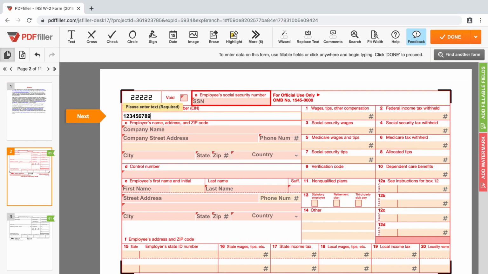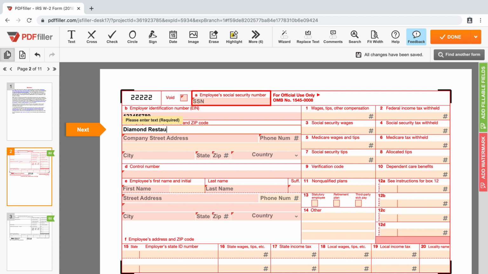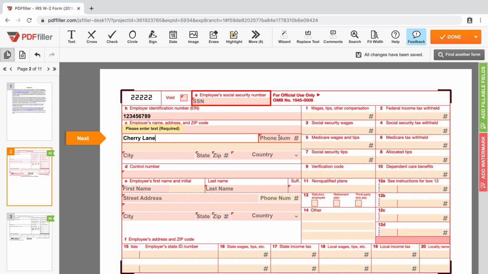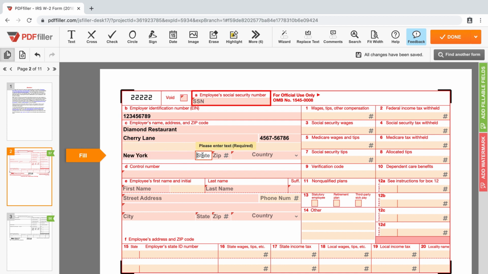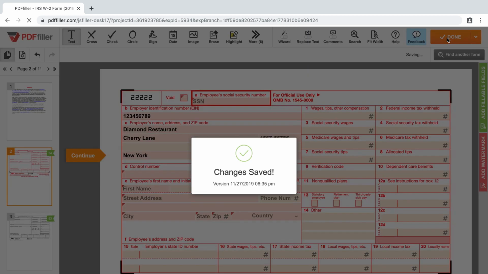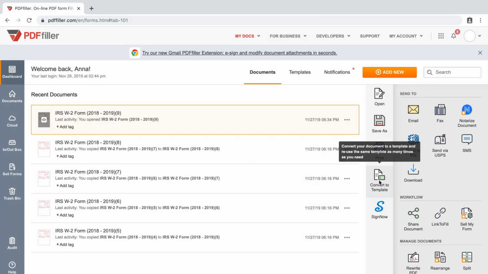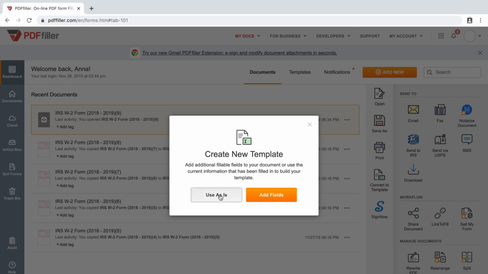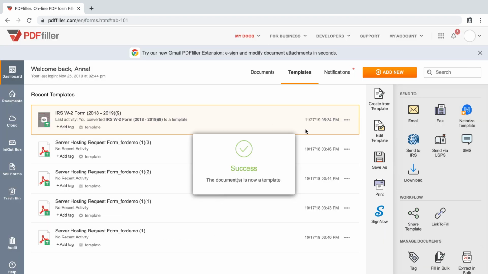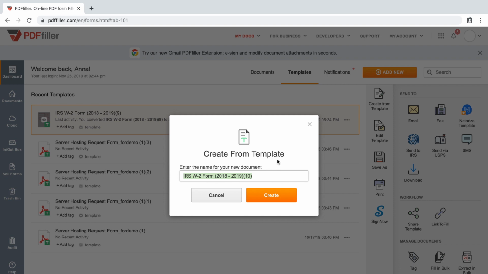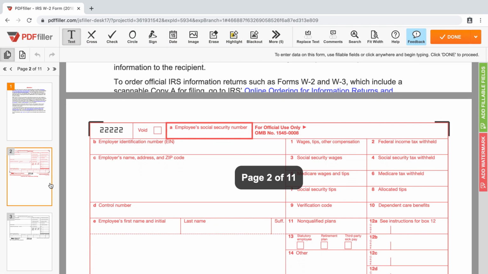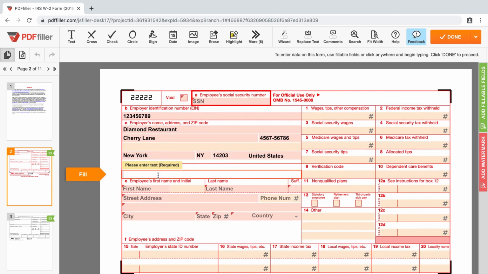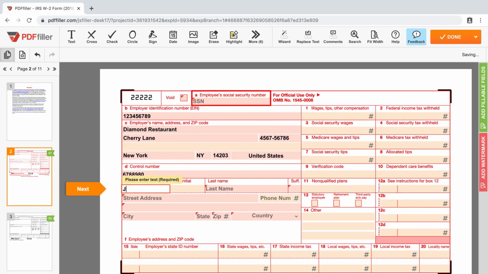Company information will remain the same, but details will be specific for each employee. Just fill out your information once, and then turn your W-2 into a template. Create as many new copies from this template as you need. Each new form is pre-filled, and you can quickly customize it for any recipient.